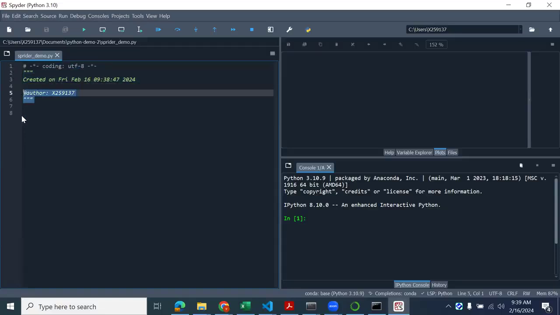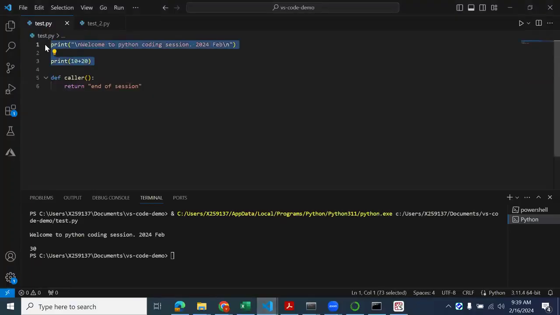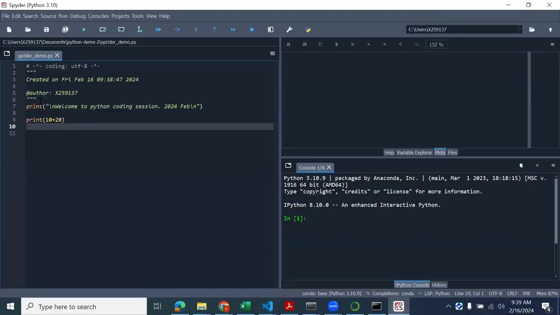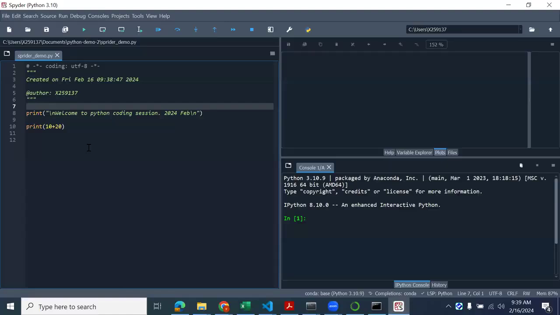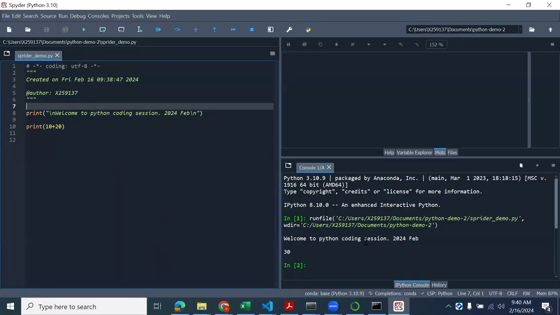If you want to edit this docstring, you can edit it. Otherwise, let's leave it as it is. I will copy paste the same lines of code here to execute it. Now let's save it again by pressing Control S. Once you press Control S, the save and save as icons get grayed out, which means the file was saved. How do you run it? Here we have this play button. You can just press it. See, welcome to Python coding session 2024 February and 30.